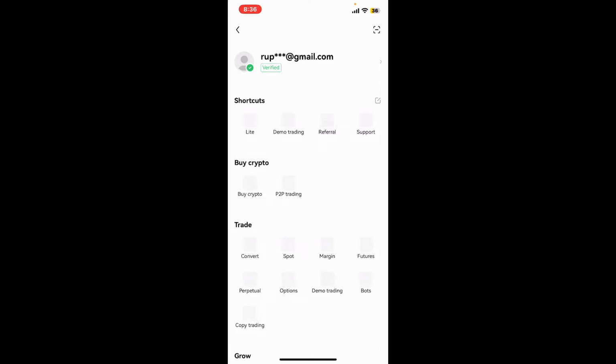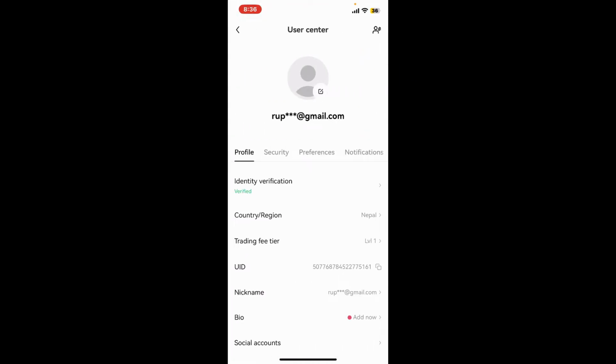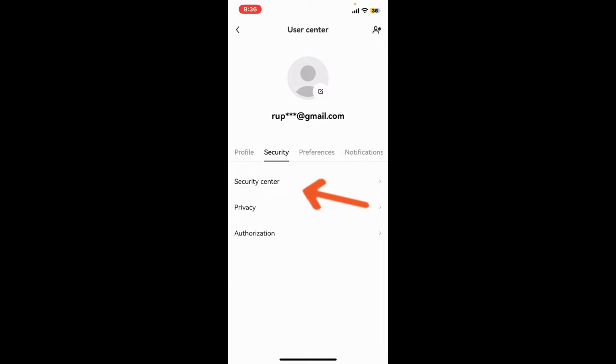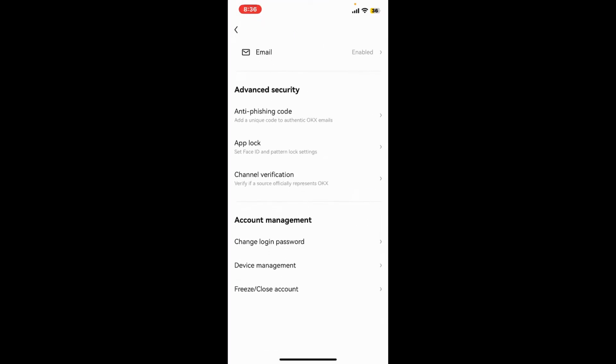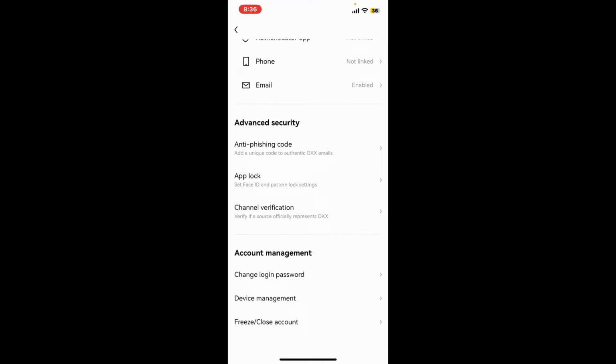Simply go ahead and tap on your email at the top of the screen, and from the options displayed on the next page, tap on Security. Now, click on the Security Center option and scroll down to Account Management. There, select the Change Login Password option and tap on it.